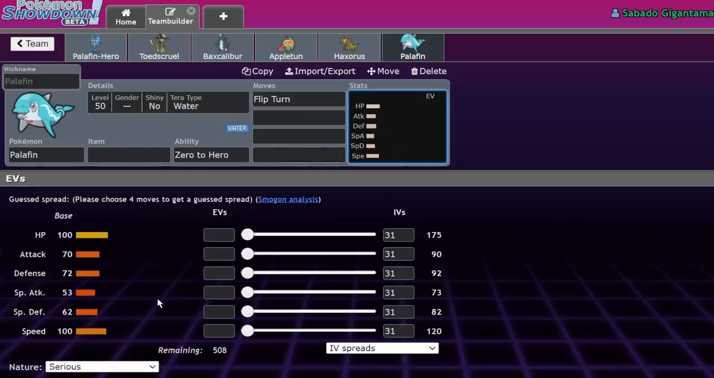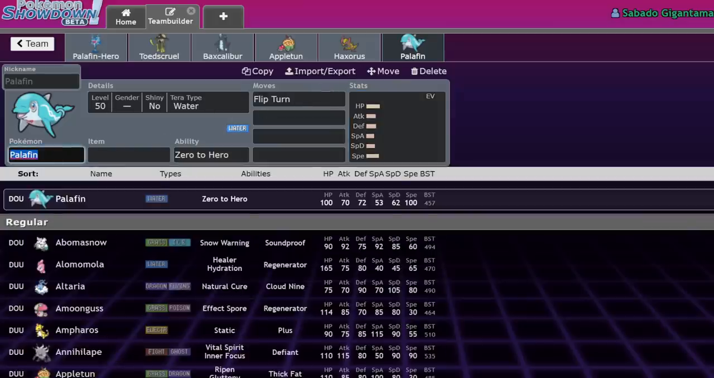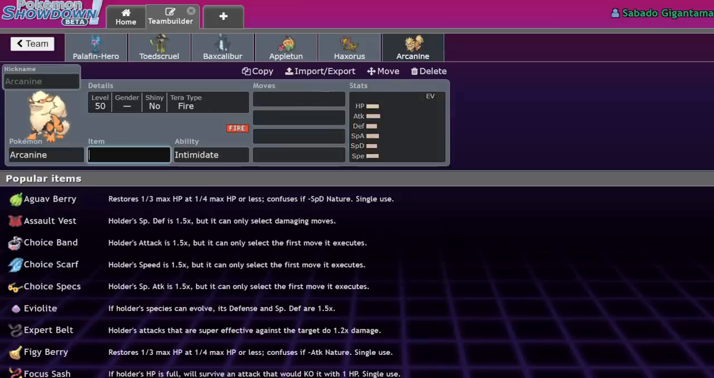Also, Tailwind plus Choice Specs Golduck Shadow Ball can one-shot this thing with its low special defense. So maybe it's best just to hard switch it out, and with that you can get in an Intimidate mon. Arcanine is not a bad partner for it. Arcanine's a fire type, Palafin's a water type, so you get a free switch in.